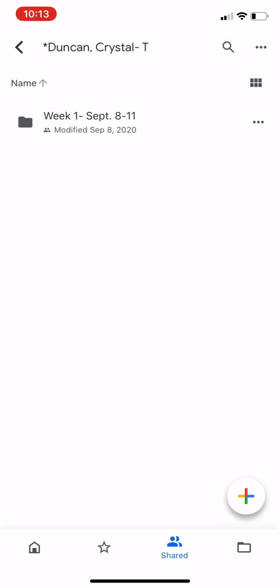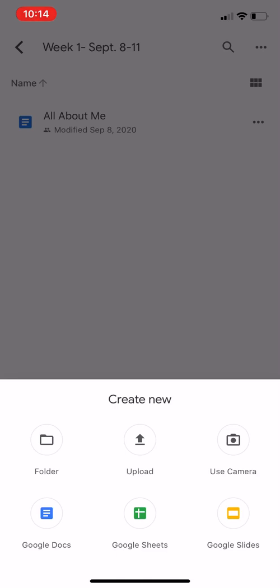Then here I can see all of the weeks, all the other folders or documents that are in here. Again, we're in week 1, so I want to select week 1. Then I am going to click the plus sign down here, the Google plus sign. And then I can click use camera.